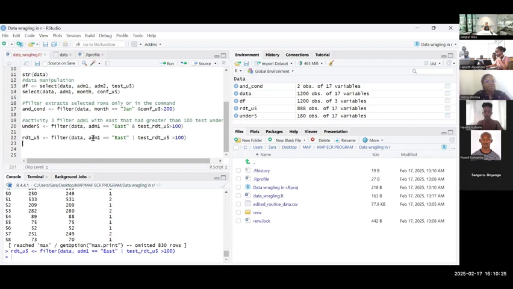Yeah. So we can even see there RDT under 5, which has 888 observations and still the same number of variables, which is good.